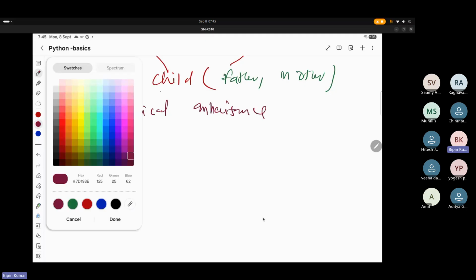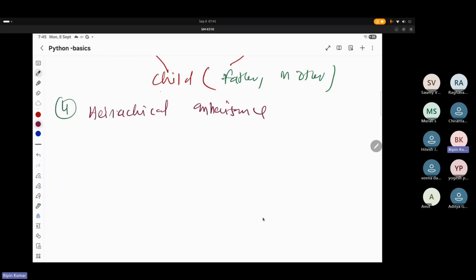So in hierarchical inheritance, there will be, let's say, one parent class. And from this parent, let's say it has three children, C1, C2, C3. So C1 also has the property of the parent, C2 also has the property of the parent, and C3 also has the property of the parent. So this we call a hierarchical inheritance.